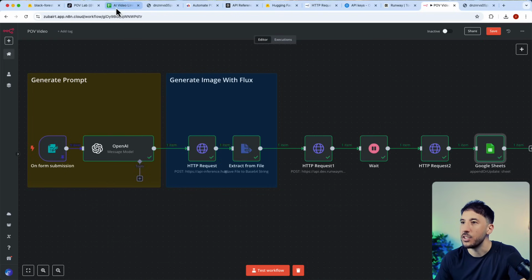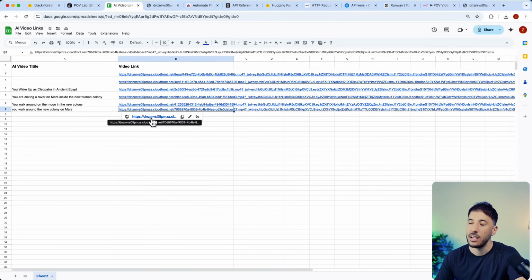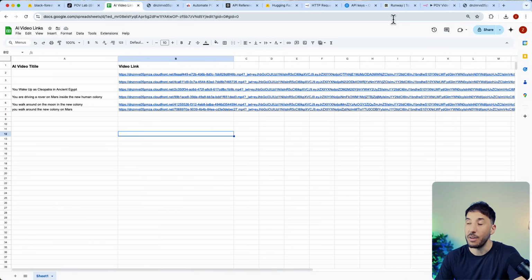So now if I go to my sheet here, you walk around the new colony on Mars, there you go, right? It got generated. It gave me this link as well. You can also add an email note like what I did, so that you can directly send this link to your email and grab it from there.